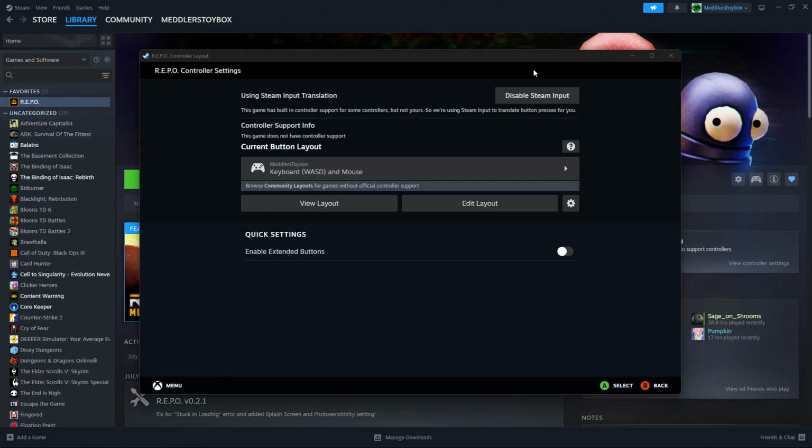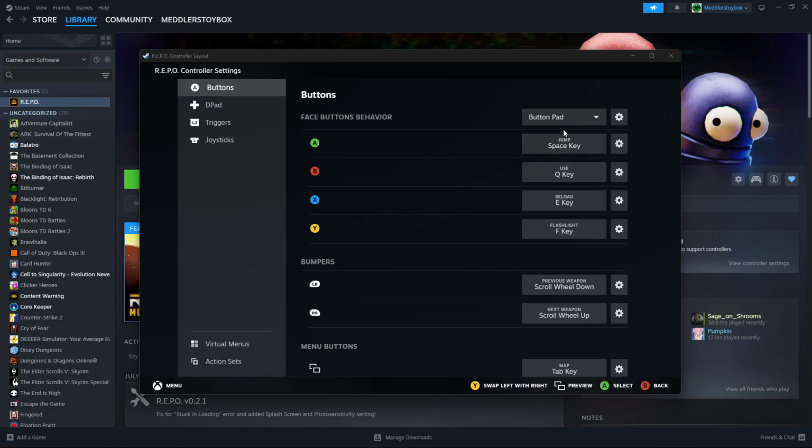Up here, there should be a button. This will say Enable Steam Input instead of Disable, like it does on mine. So click the Enable. Then this lower area should pop up. And what you want is the image of a controller and it to say keyboard and mouse. Basically what that is going to tell Steam is it's going to take the keyboard inputs and listen for a controller.